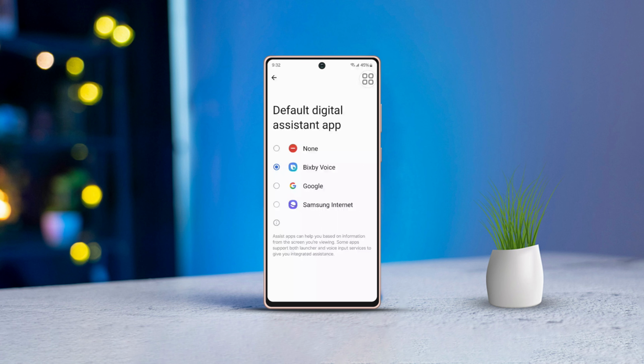Hey there! If you're looking to change your Samsung phone's digital assistant on swipe gestures from the default Google Assistant to Bixby or another assistant app, I've got you covered. In this video, I'll walk you through the process.